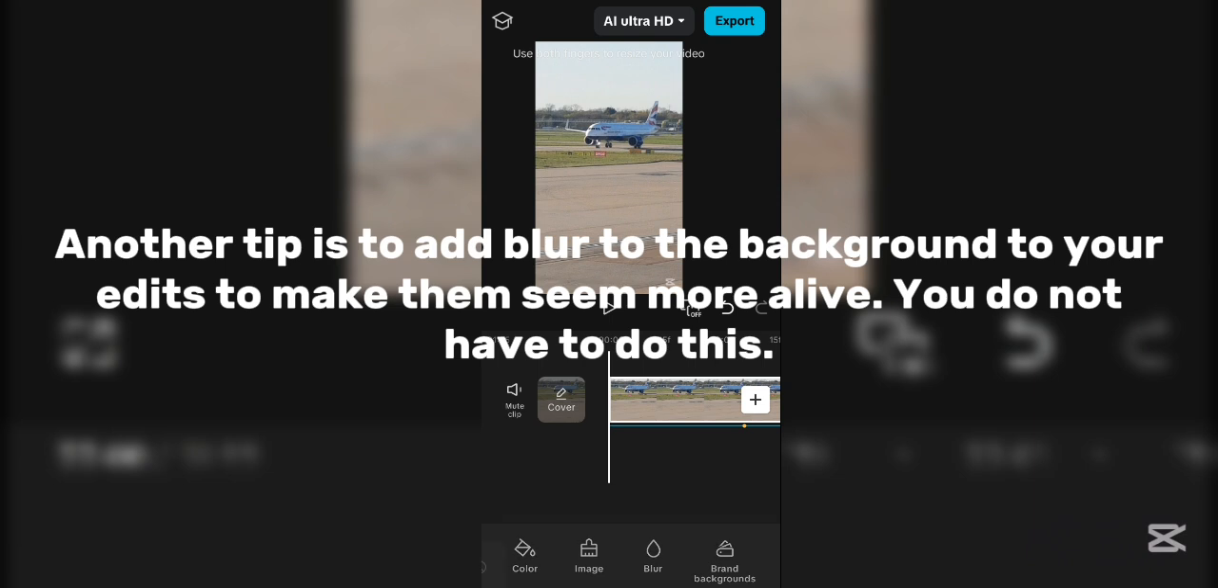Another tip is to add blur to the background to your dot edits to make them seem more alive. You do not have to do this.